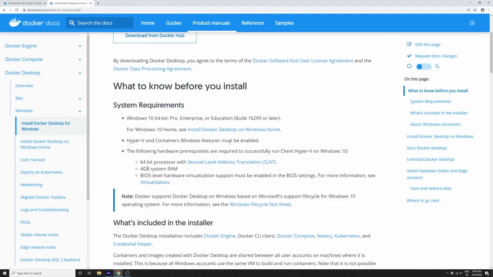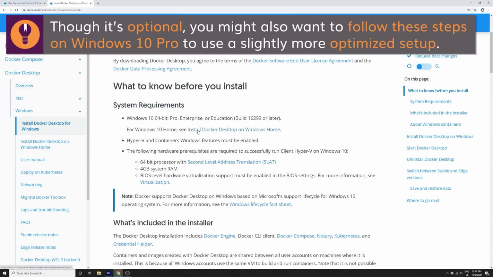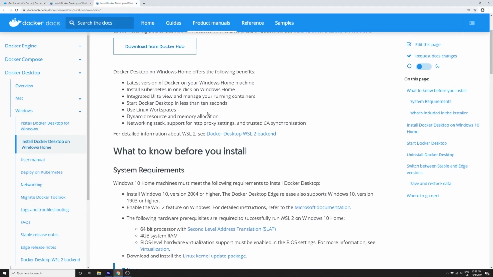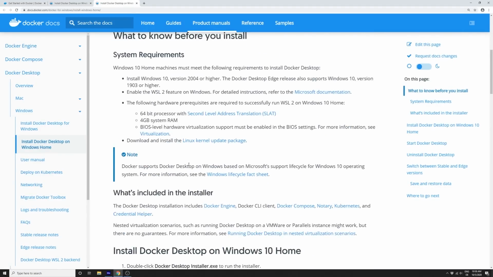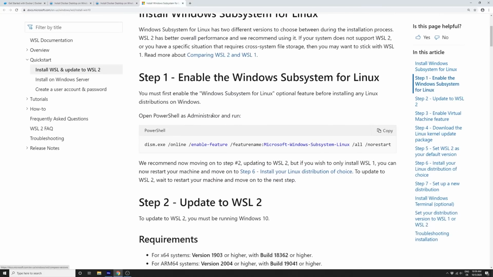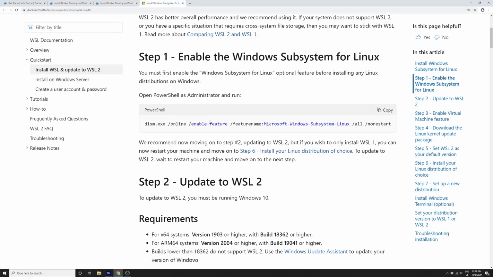If you are on Windows 10 Home, then you got a separate page here with more steps you need to follow in order to install Docker Desktop. So click on that Install Docker Desktop on Windows Home link then, and make sure you meet all these requirements here. Specifically, you need to enable the WSL2 feature on Windows. And you got another link to the Microsoft documentation, which informs you how you can do that. It's again, in the end, very simple.